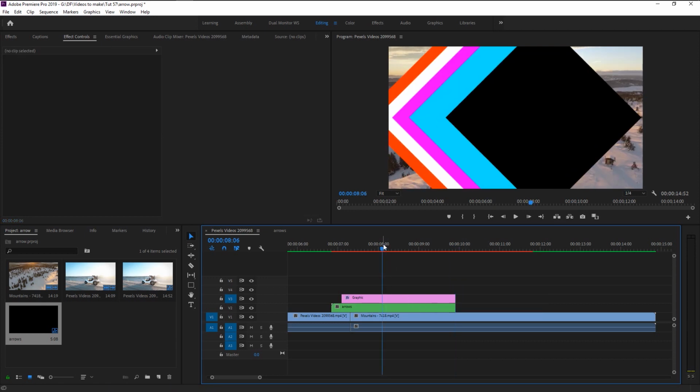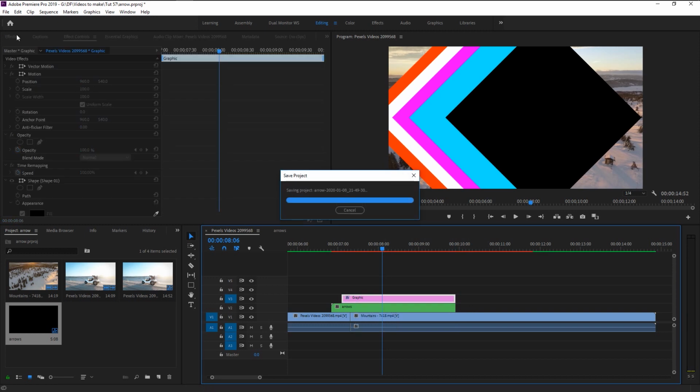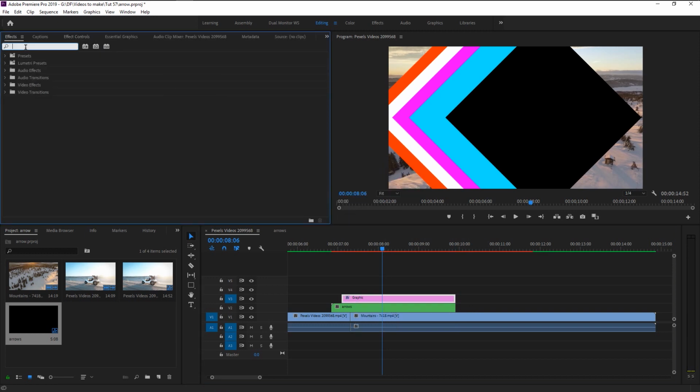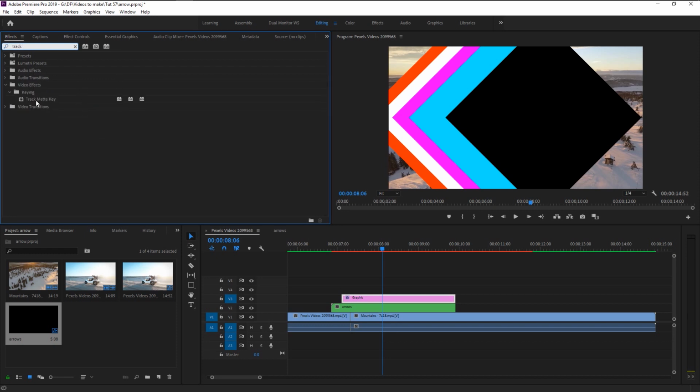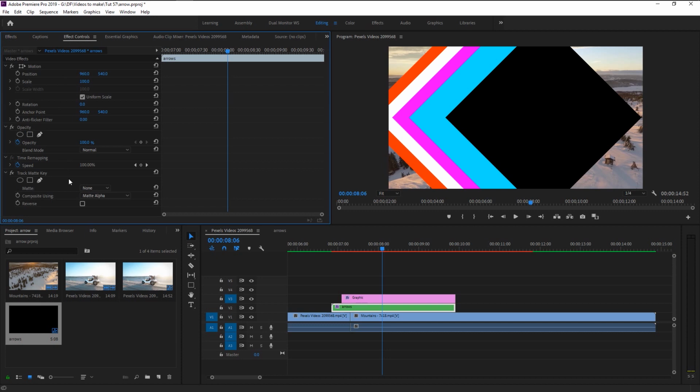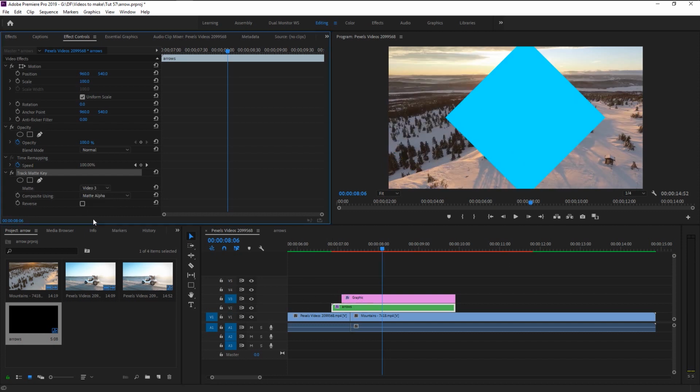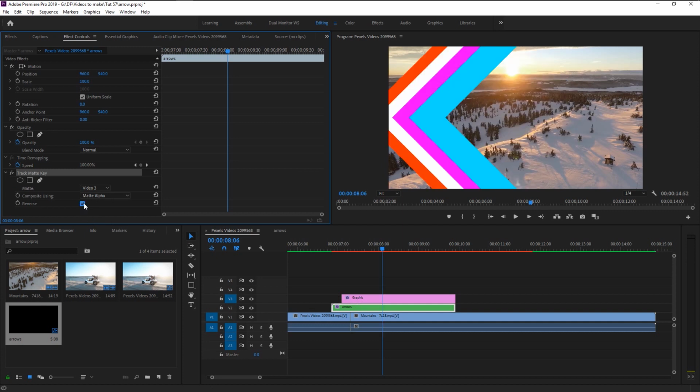We will now turn our shape into an arrow. Go to Effects panel and type in Track Mat. Take the Track Mat key and place it on top of our nested layer. Select the nested layer and go to Effect Control. Since our black shape layer is on Video 3 track, here we will change the mat to Video 3 track. Click on the reverse. And just like that, we now created our arrow shape.